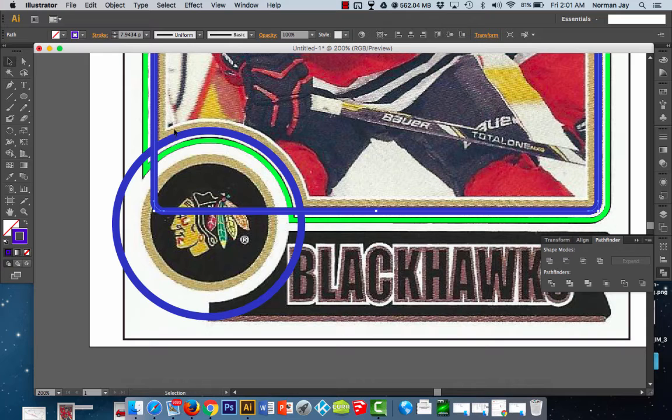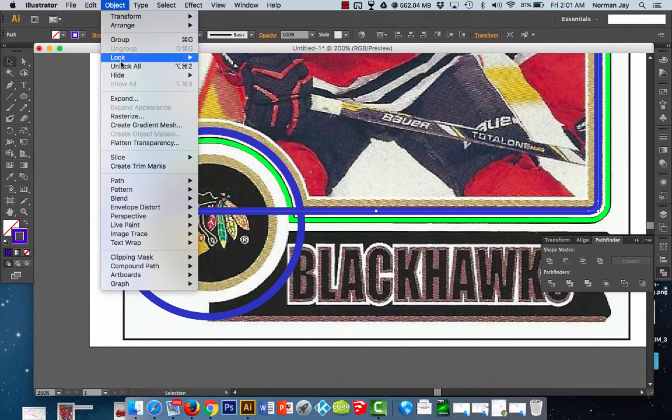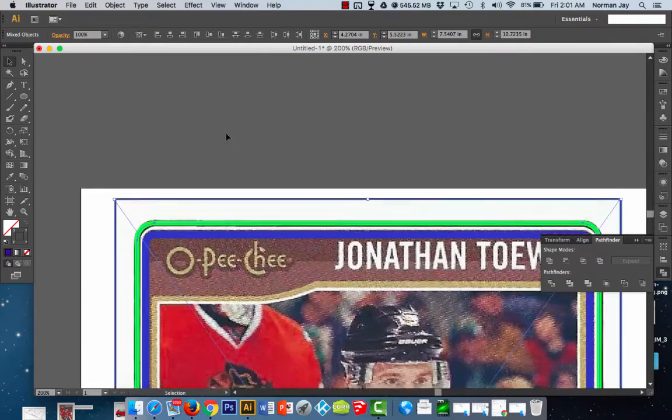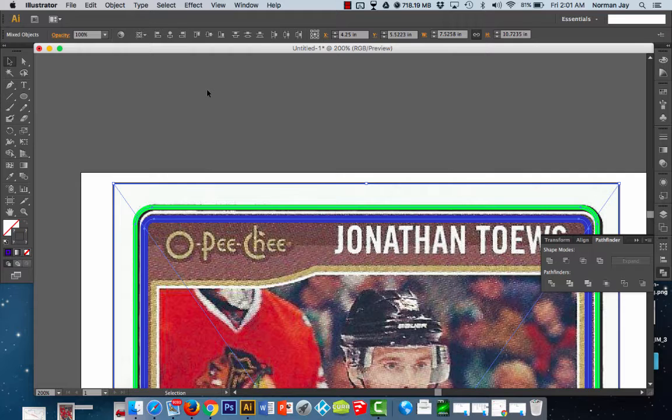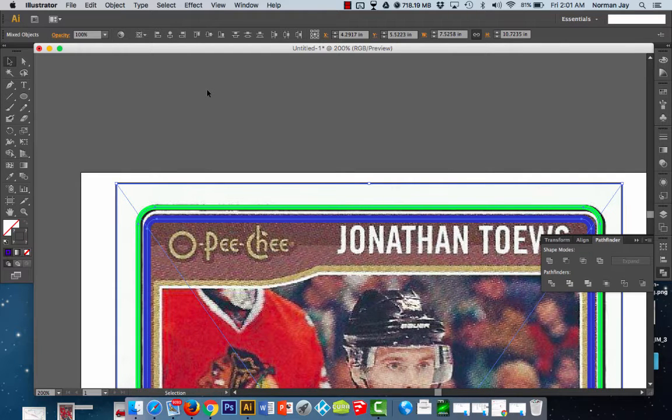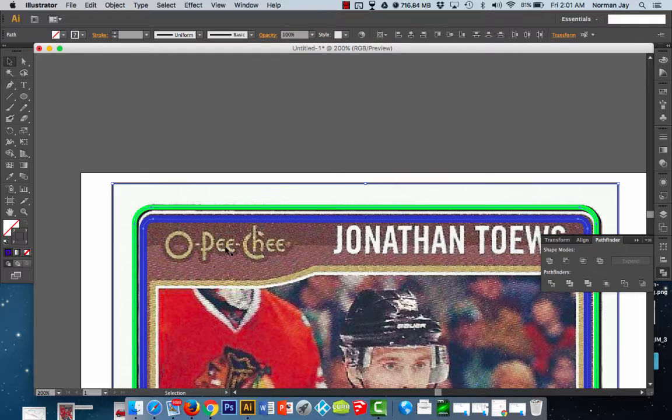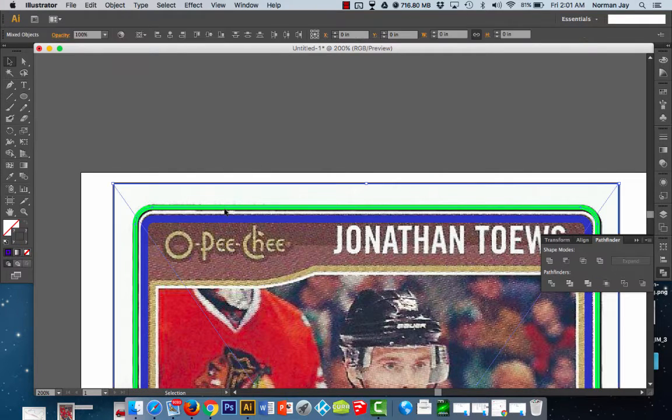Good. Now, one last thing we can do is again unlock all, because I do want to make sure that these three, the white cardstock, the green line here, and the blue line here, are nicely centered to one another. And then I nudge them over. Oh, I unselect the card. There we go. And lock those two again.